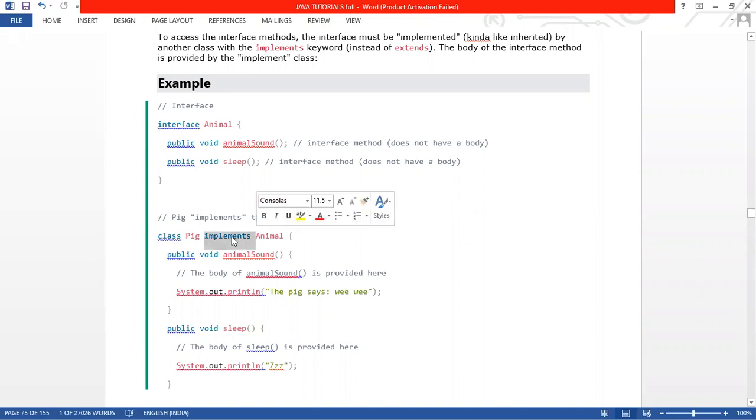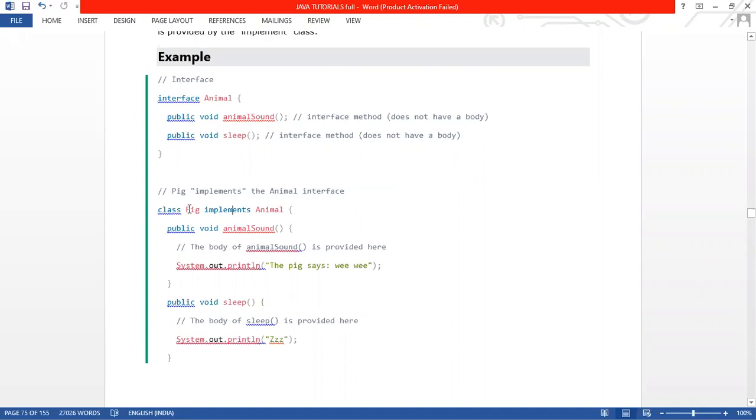You need to remember that. That simple thing, but it's a very important thing. Okay, now here, after inheriting the property into the pig class, we need to provide the body because the pig is the subclass of the animal interface. Now public void animalSound, we are providing the body just because that method is a void type.